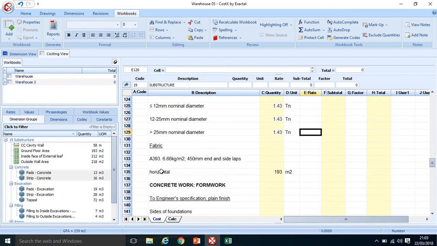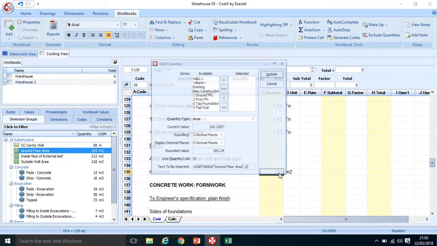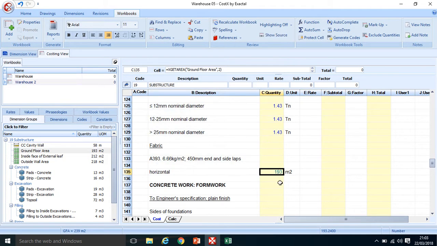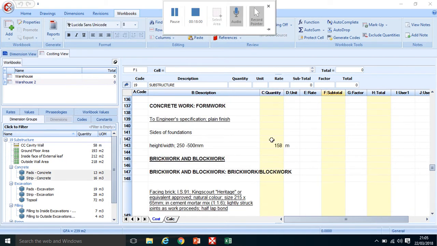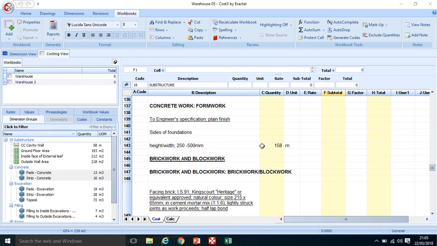Fabric reinforcement to my concrete bed. That's essentially, again, going to be my ground floor area, fairly straightforward. Update, moving on down to the sides of my foundations. Again, I'm just going to delete the formwork to the sides of my foundations. Again, I'm just going to delete the cell.